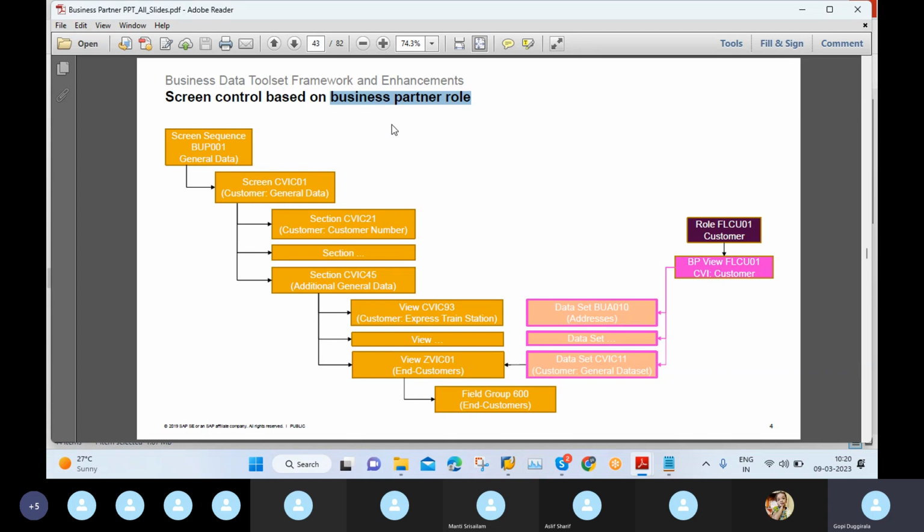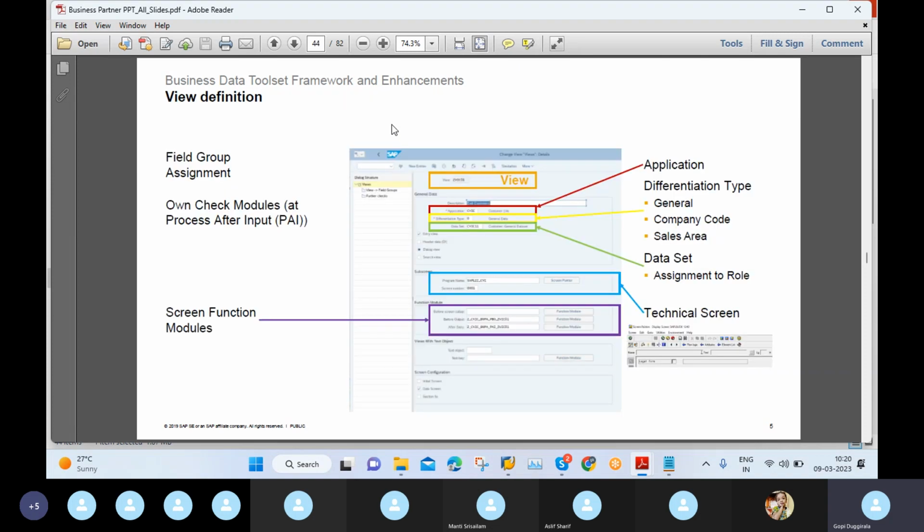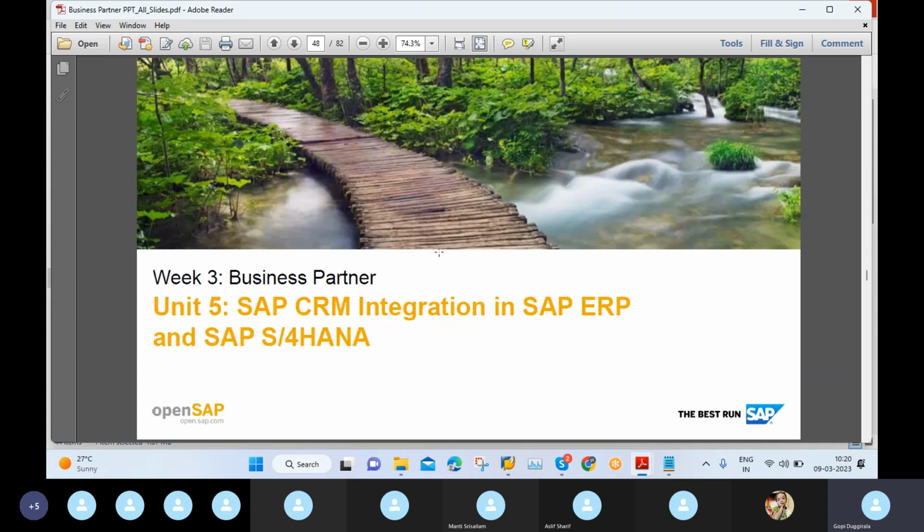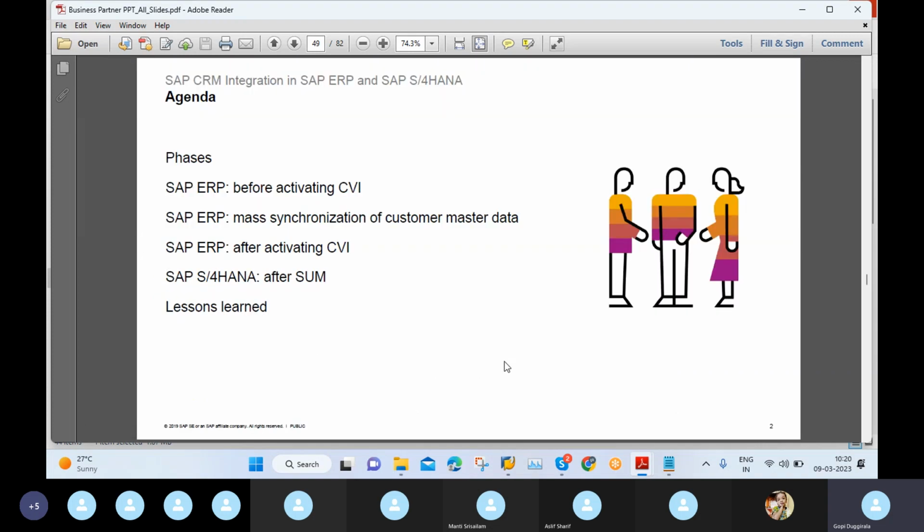Tomorrow I will show you, and we will change some fields and make some fields mandatory. At that time I will show you how the system behaves. Next, we will maintain it like this. These are all things we will explain tomorrow. And this is the very, very important thing we discussed from the beginning: CRM integration in SAP ERP and SAP S/4HANA.